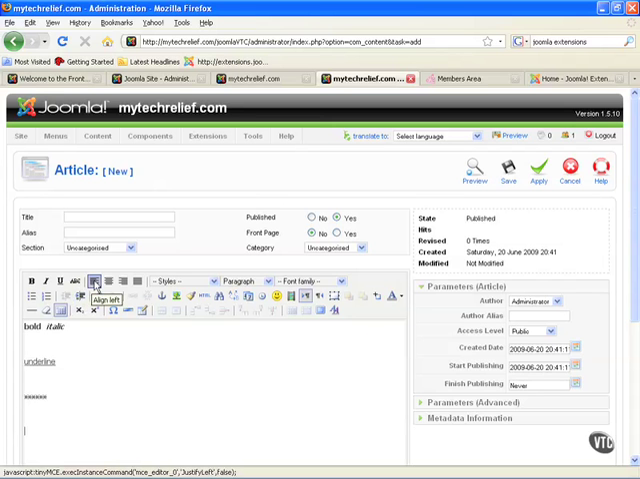You've got your alignments, left, center, and right. Justification is aligning from one edge to the next to pull it out as best it can.